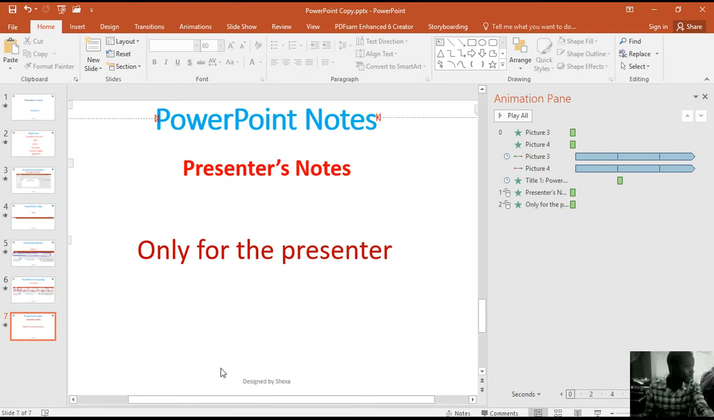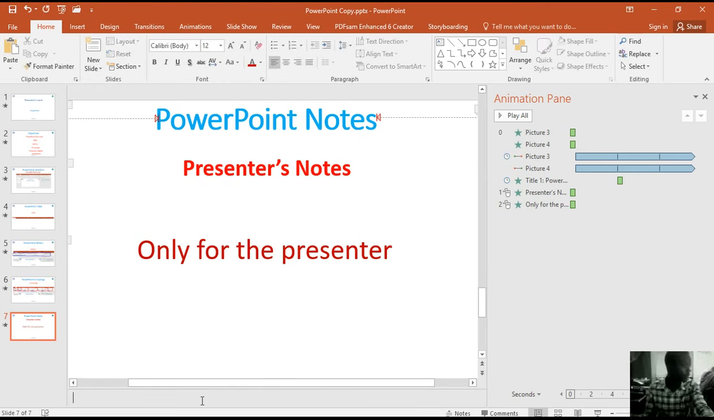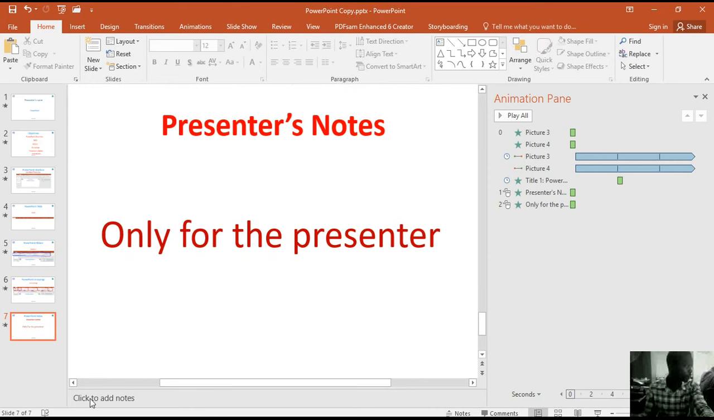But now, how do I add presenters notes? There is this button called notes. You can click on it, and then click to add notes. You click here at the bottom to add your notes. Here at the bottom, click there, and then you can say, here is the position where the presenter can add their notes. You see, here is the position where the presenter can add their notes.